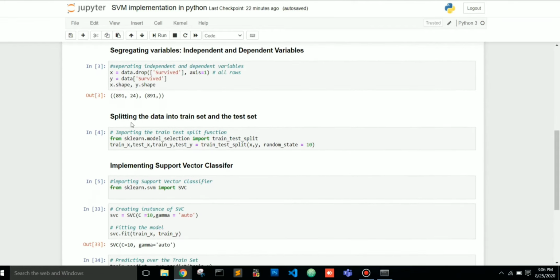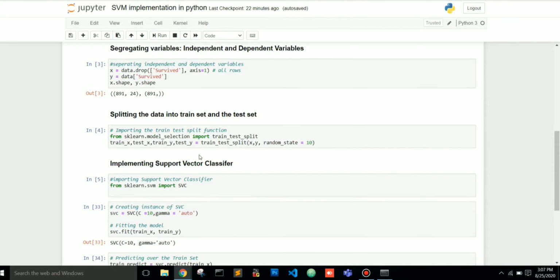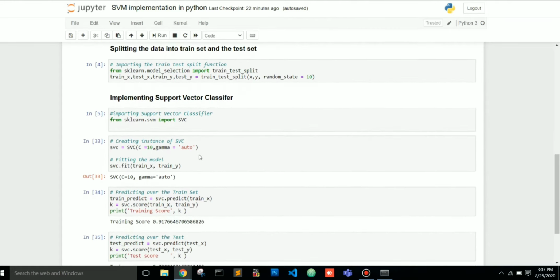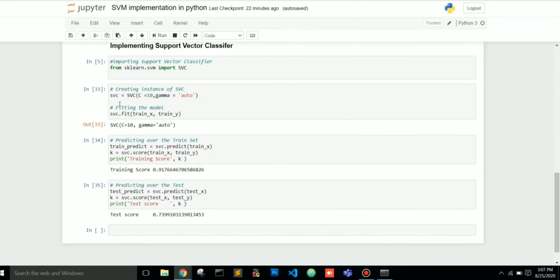Now we will split our data into training and testing set. For that we need to import train_test_split from sklearn.model_selection. This will split our data into training and testing set. Now we will import the SVC classifier from sklearn.svm. Here in SVC we have passed two parameters, C and gamma.